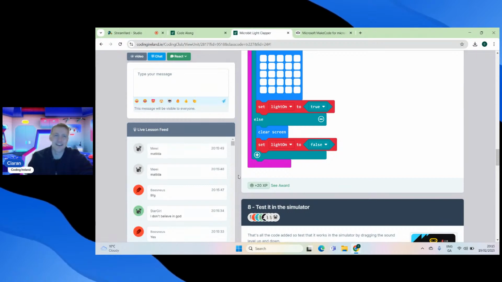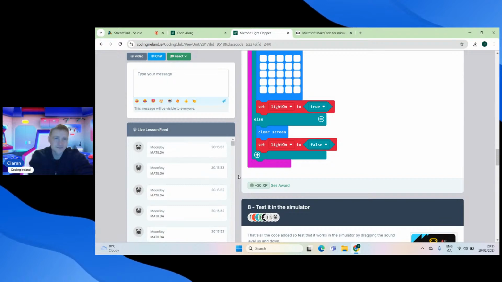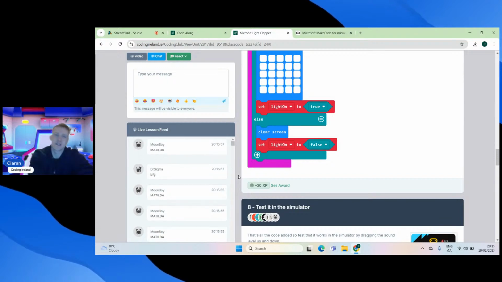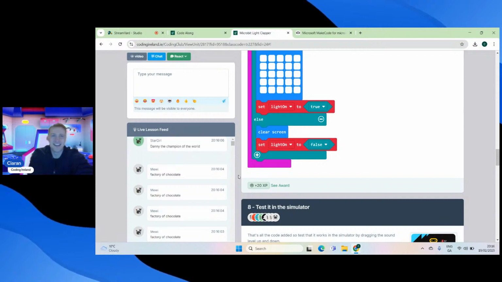Matilda says Mewy. Matilda says Moon Boy. That's very popular now because they have a few films out. BFG says Dr. Sigma. The Twits says Coda Rocket. Charlie and the Chocolate Factory says Mewy. I think Danny the Champion of the World. Oh, that was a long one to spell out.